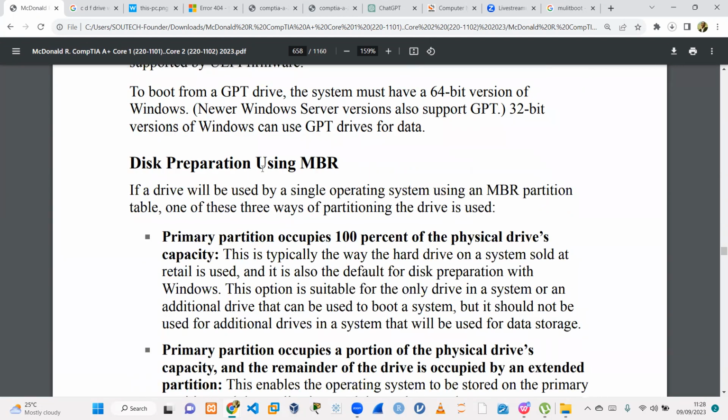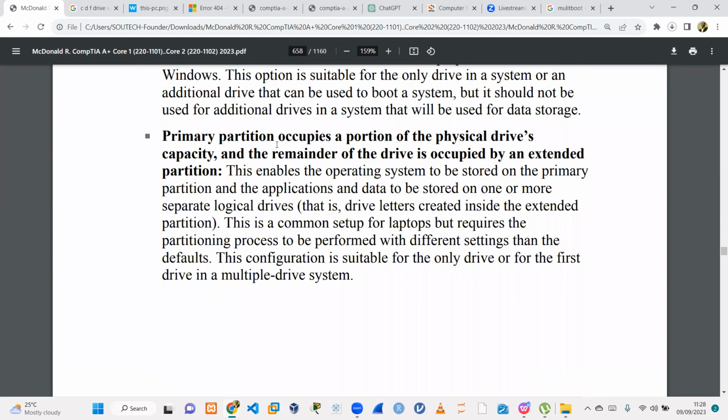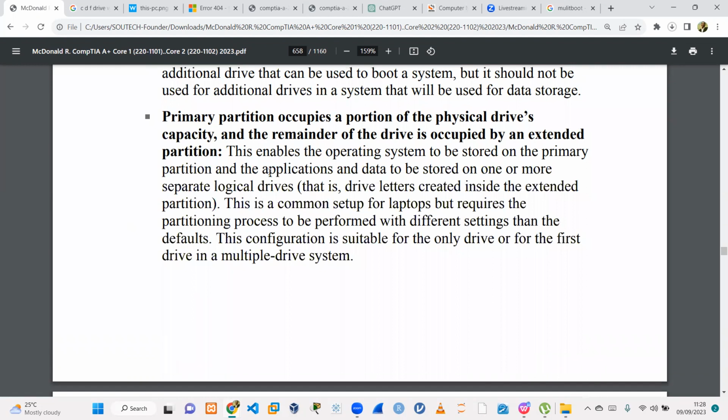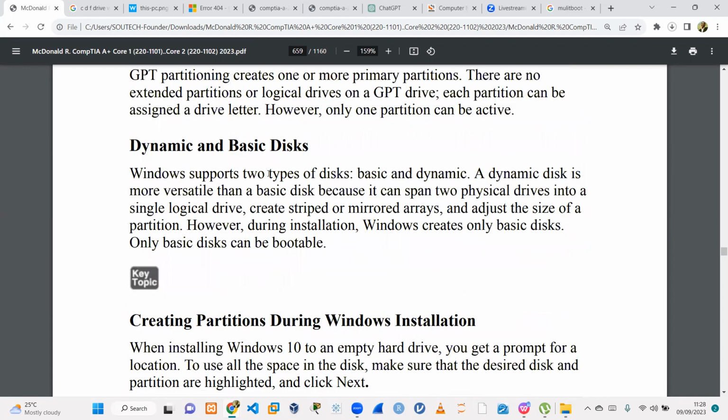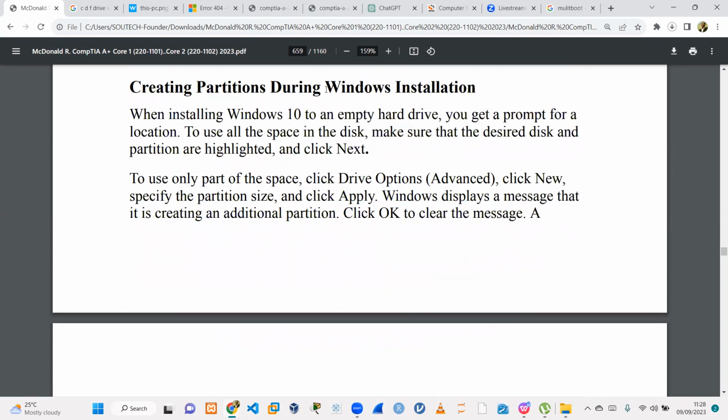Okay, disk preparation using MBR. So you just need to right click and format. You have a lot of grammars here. Creating partition during Windows installation. So if you are installing Windows, it gives you that partition.